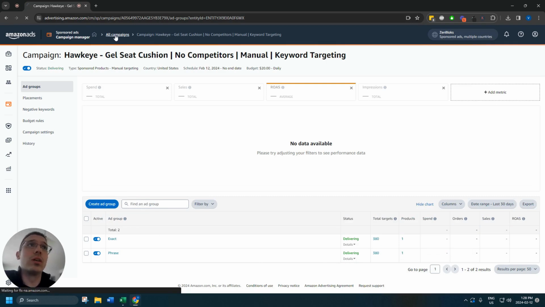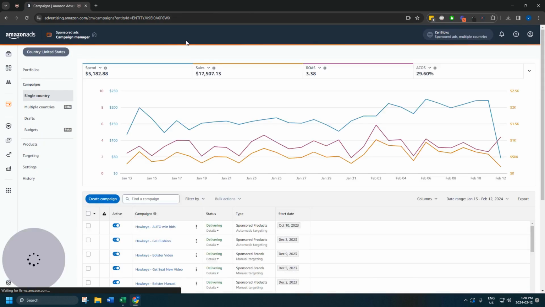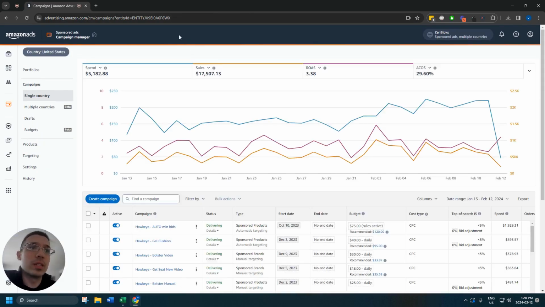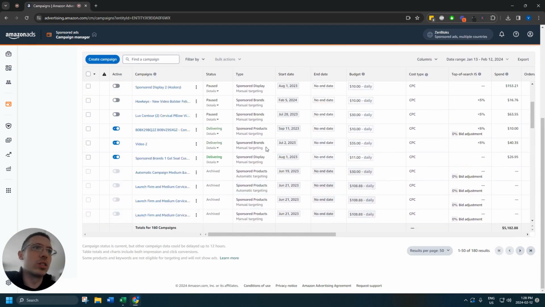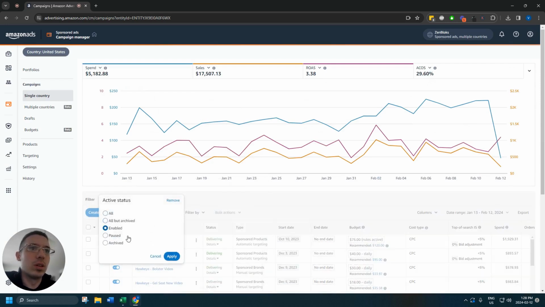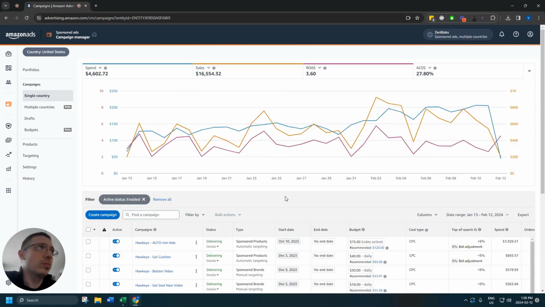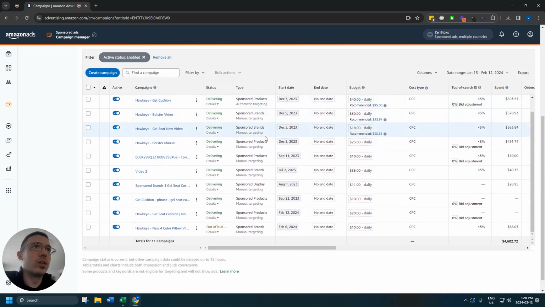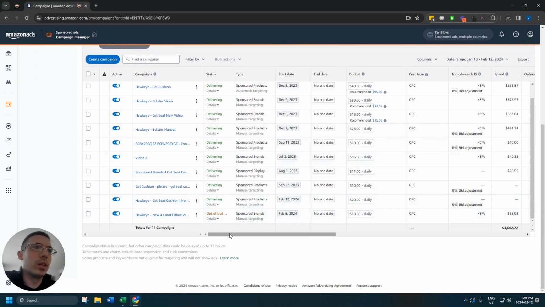So we're going to be monitoring this campaign for the next few hours, see if there's anything off that's not working, if Amazon throws any errors or anything like that. But very likely it will just start. Let me just go filter by active status, enabled only. And where is our new campaign? Here it is. Move that, there it is.